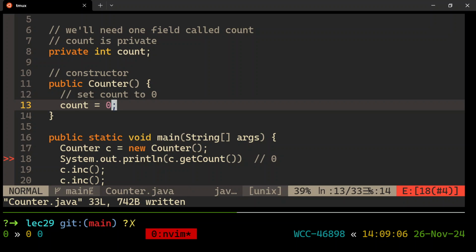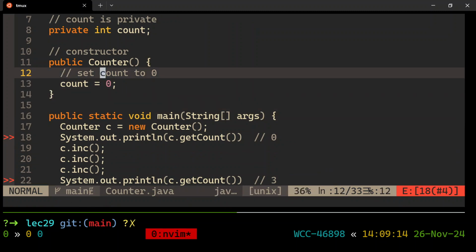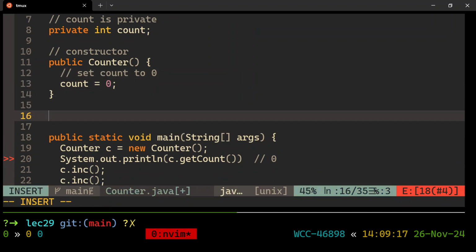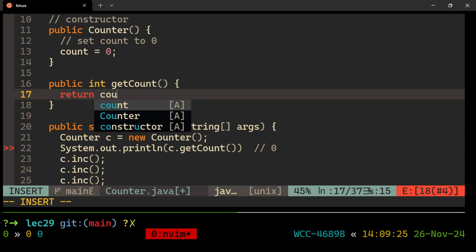Nice. What else do I want to say? What other things do I need to make now? I need to make the inc method, right? All these things that I'm trying to use: inc and getCount, all those fun things. Let's do getCount first. So getCount is a public method that returns an int, right? Return count. There.